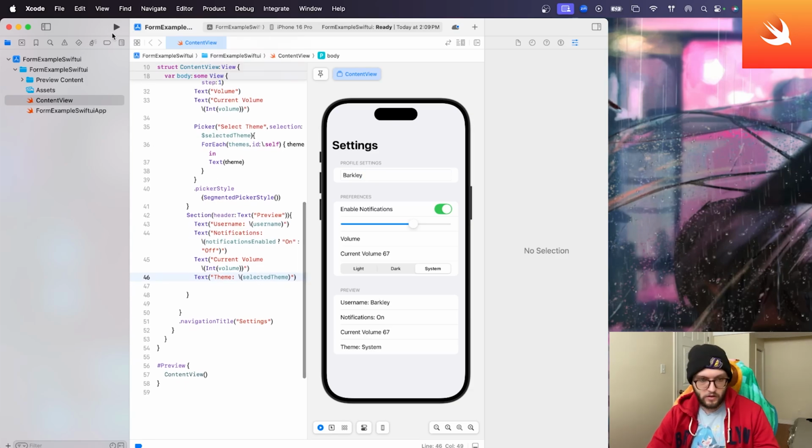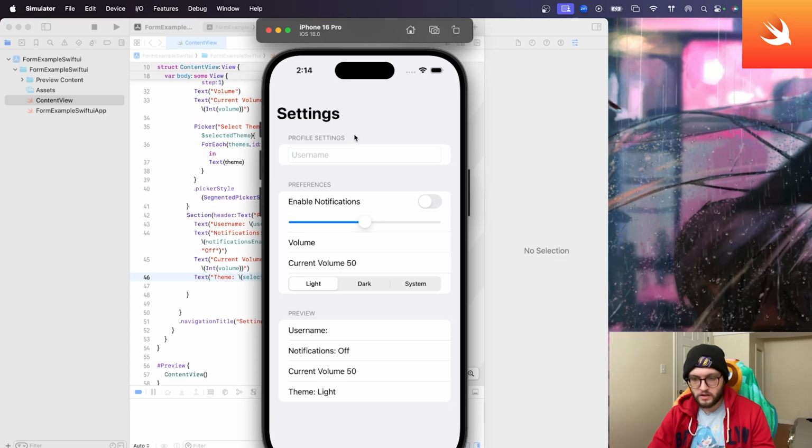Let's go ahead and also run this in our simulator. All right, we can see that our settings shows up as expected on our simulator, very similar to our preview here. Let's set the name to be Bob the Builder. Right, we can see that it updates down here. No matter what we do, it does reflect that. Same with our toggling on or off of notifications. Our volume displays as requested. And as we change the theme, it does show up there.